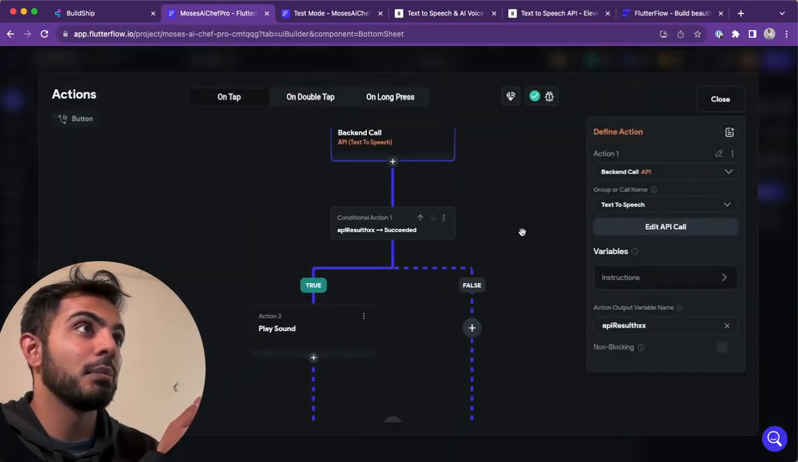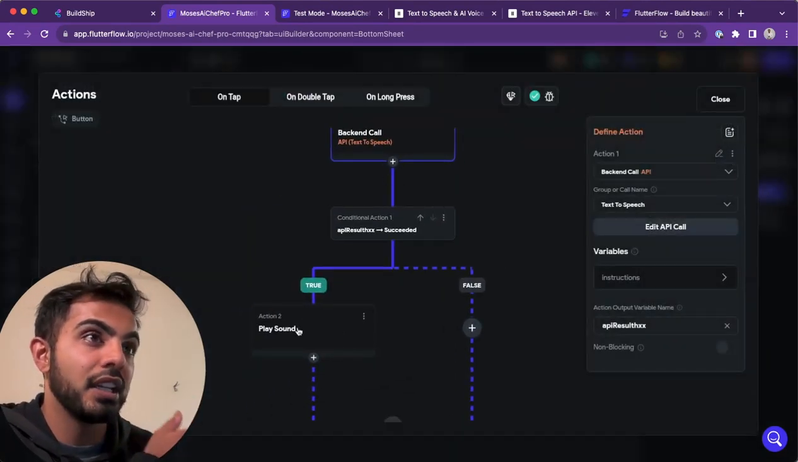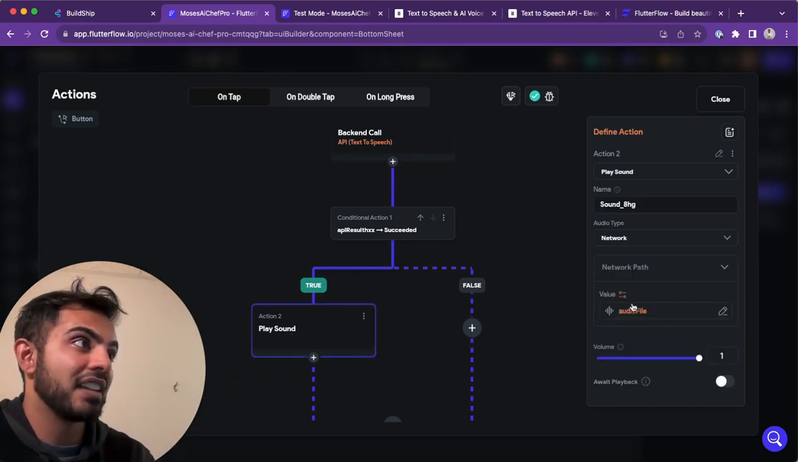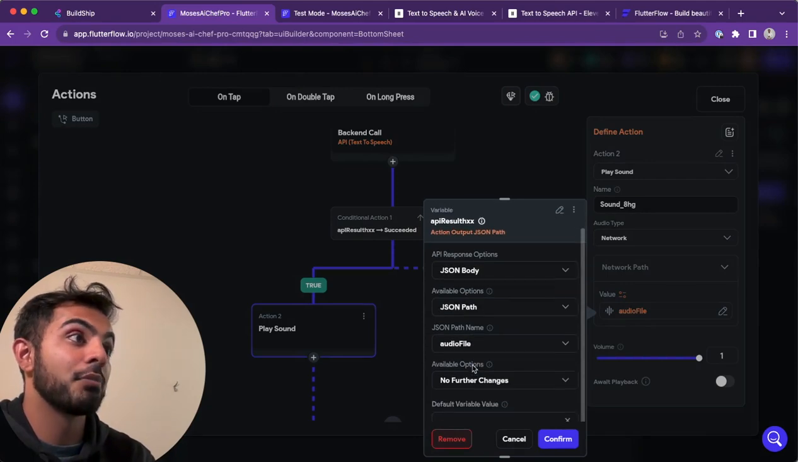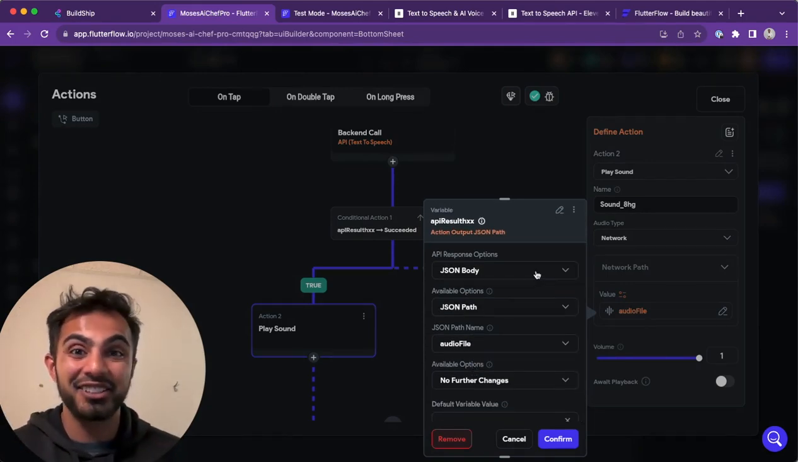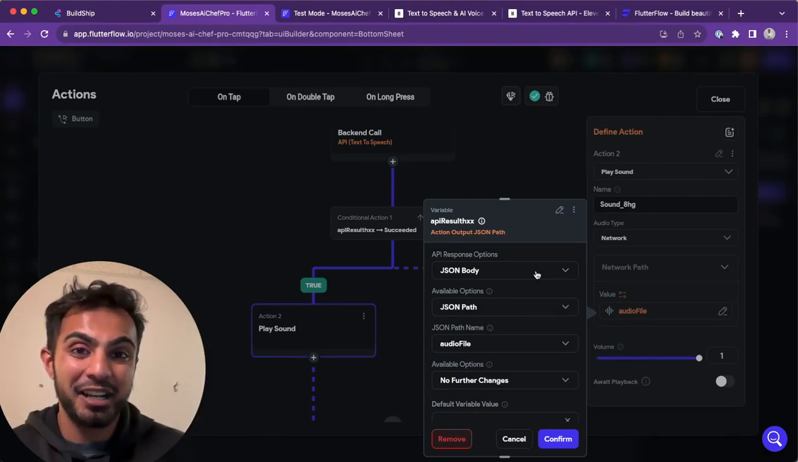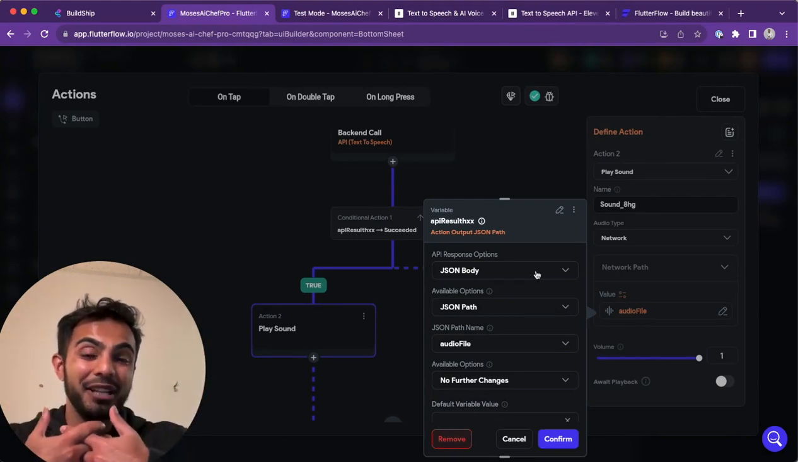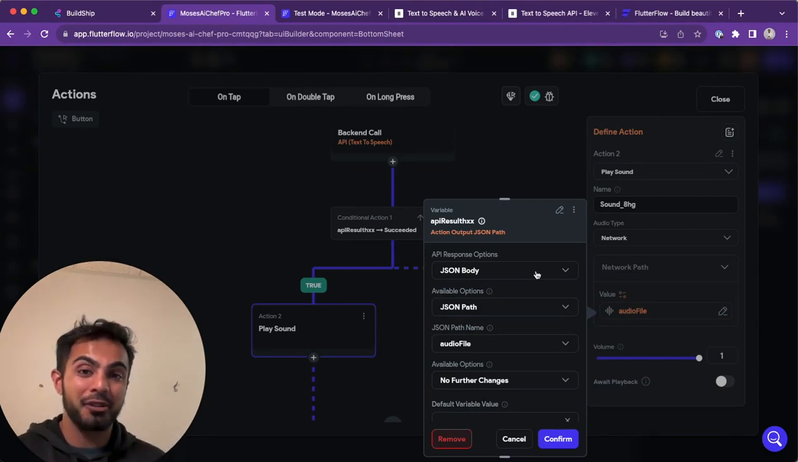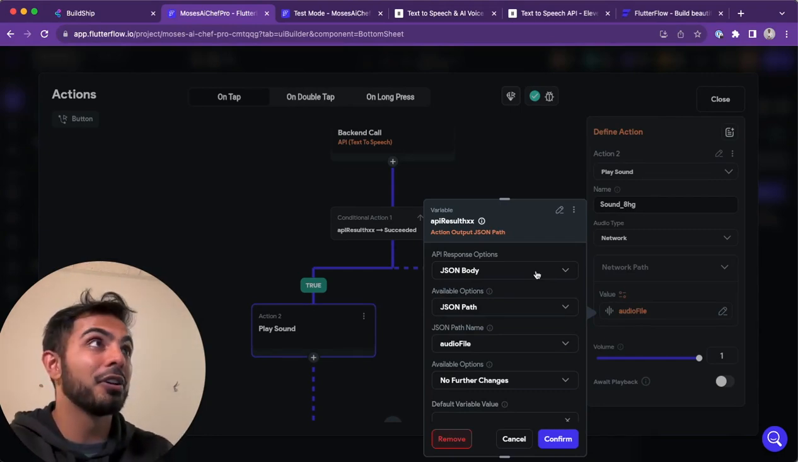So check this out. We make the API call. If the API call succeeds, we have this action for play a sound, and we literally can just pass in the audio file that comes back from 11 Labs. So it's super amazing how each one of the inputs and outputs literally just fall together like puzzle pieces. This is why I think the future of building AI-powered apps can definitely be no code.